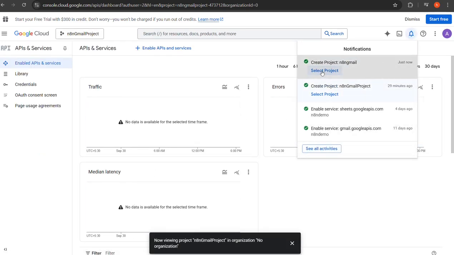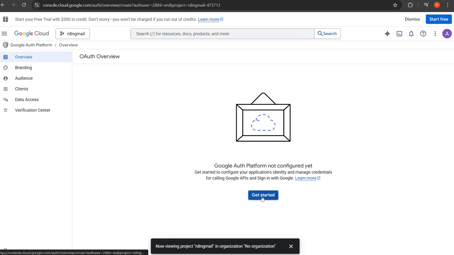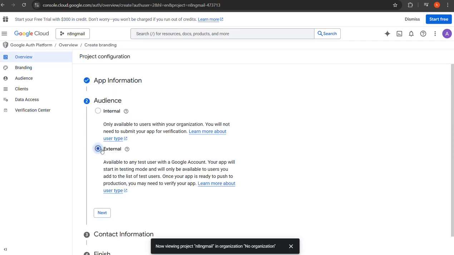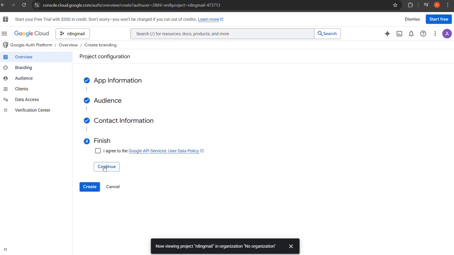Now we need to click the menu in API and Services, then OAuth consent screen. Let's click Get Started, and you can give any name here. Let me give n8n Gmail app. We need to enter email and then next, select audience external, then next. Same email here and click through the steps. Let's click here to agree to the terms and click Create.